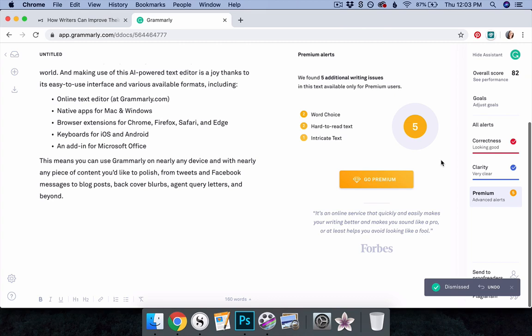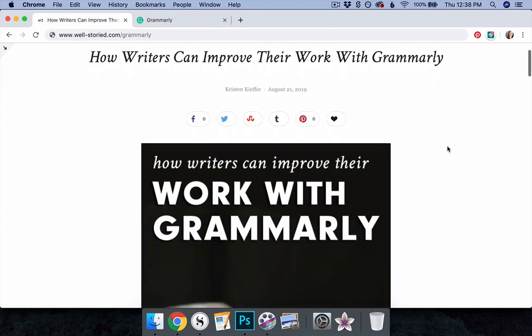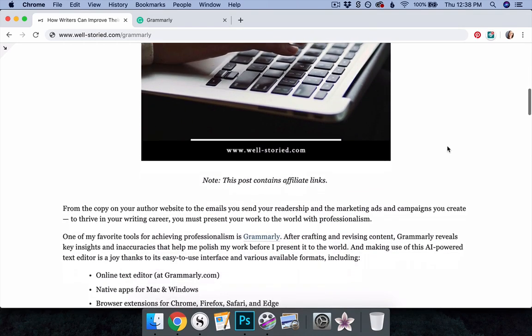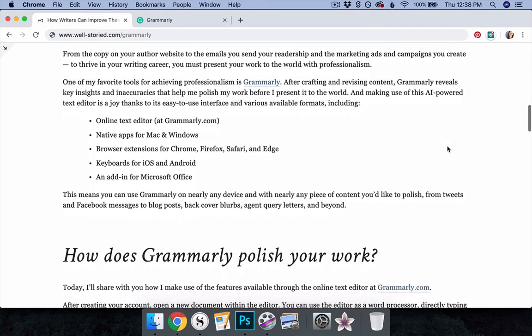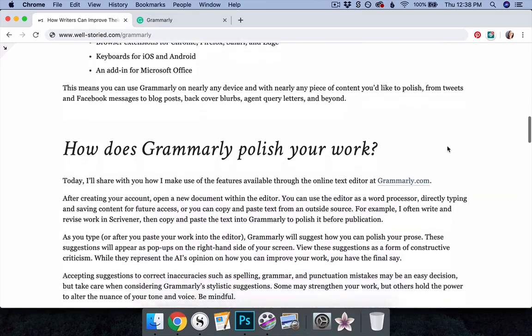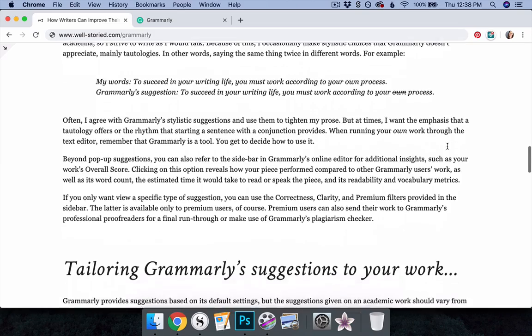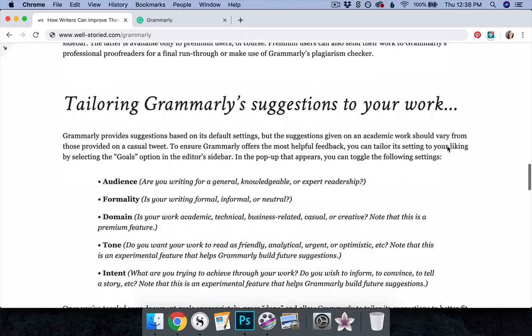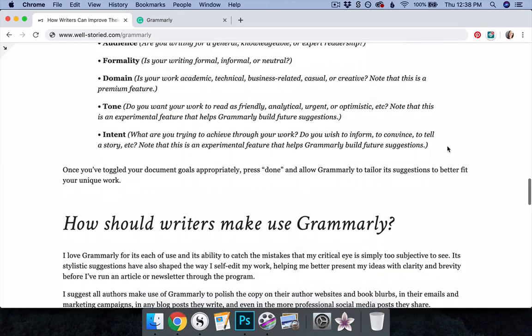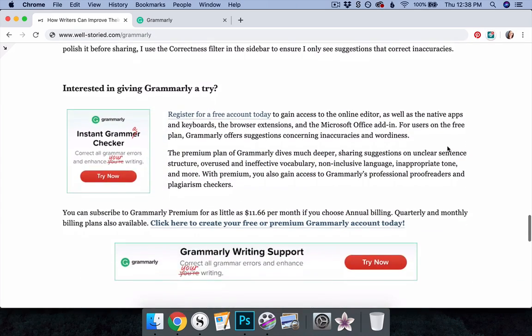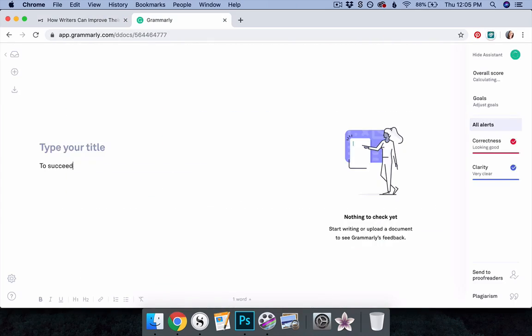Be mindful. For example, I often use a casual tone in my work here at Well Storied. I don't want the content I create to read like dry academia, so I strive to write as I would talk. Because of this, I occasionally make stylistic choices that Grammarly doesn't necessarily appreciate, mainly tautologies. In other words, saying the same thing twice in different words.